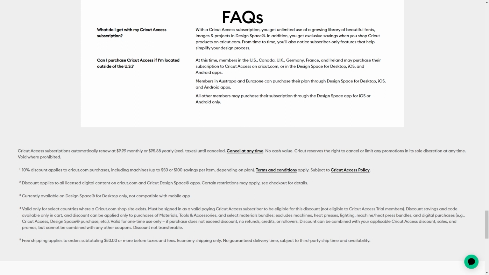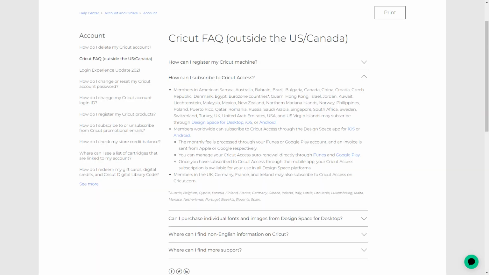Where in the world can you purchase Cricut Access? The short answer is that if you're using a Cricut app, anywhere. If you're in the US, Canada, UK, Germany, France, and Ireland, you can purchase it on Cricut.com, Design Space for desktop, or in the iOS or Android apps. This is the one that's a little bit confusing. Members in Austria, not sure where that includes, and Eurozone can purchase their plan through Design Space for desktop, iOS, and Android apps. This older help article shows these countries. I'm not sure if it's still accurate.